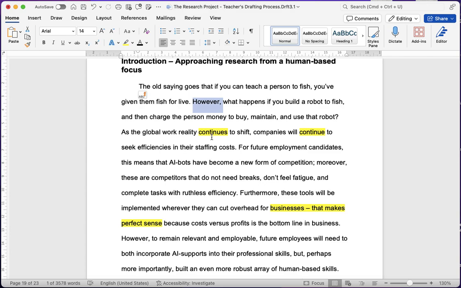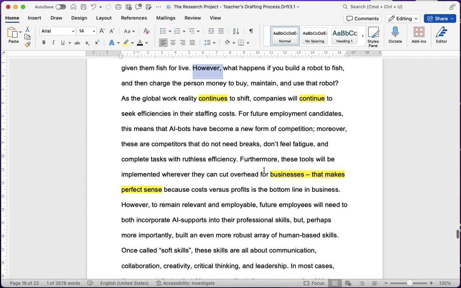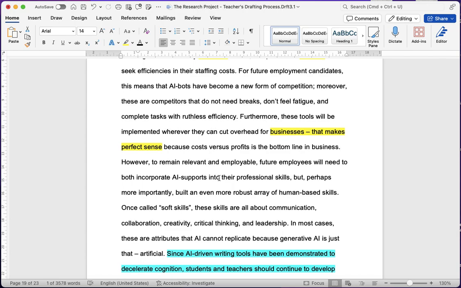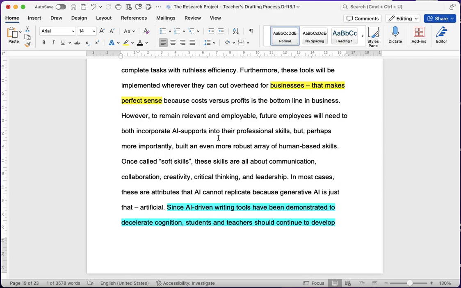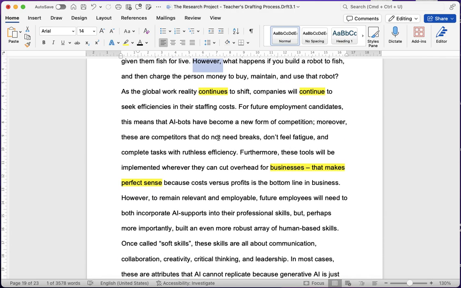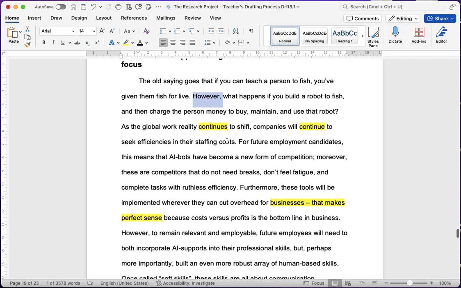As the global work reality continues to shift, companies will continue to seek efficiencies in their staffing costs. For future employment candidates, this means that AI bots will become a new form of competition; moreover, these are competitors that do not need breaks, don't feel fatigue, and complete tasks with ruthless efficiency. Furthermore, these tools will be implemented whenever they can cut overhead for businesses. That makes perfect sense because costs versus profits is the bottom line in business. However, to remain relevant and employable, so I'm framing the background of why I've selected my topic, and you should have the same type of components.